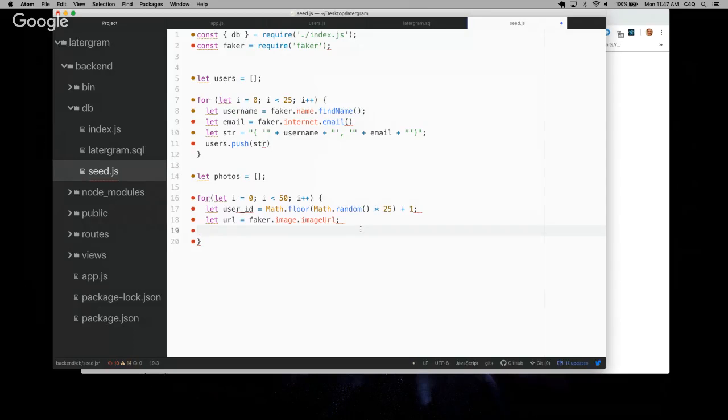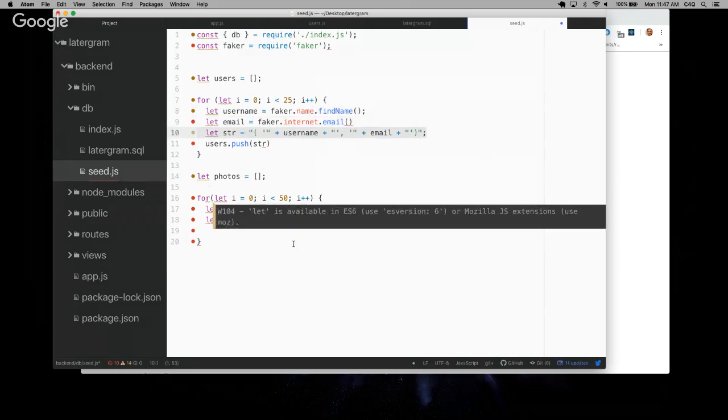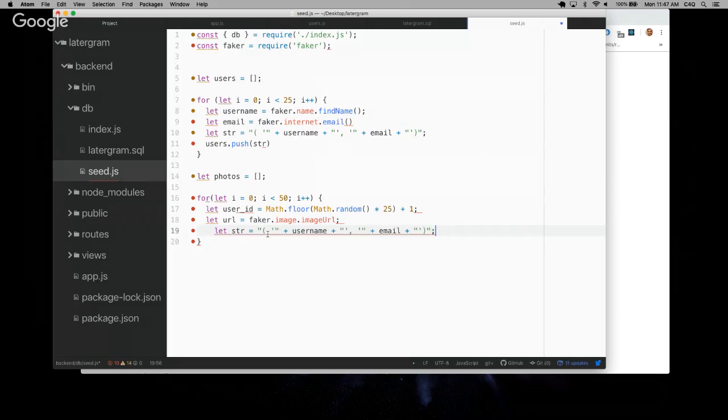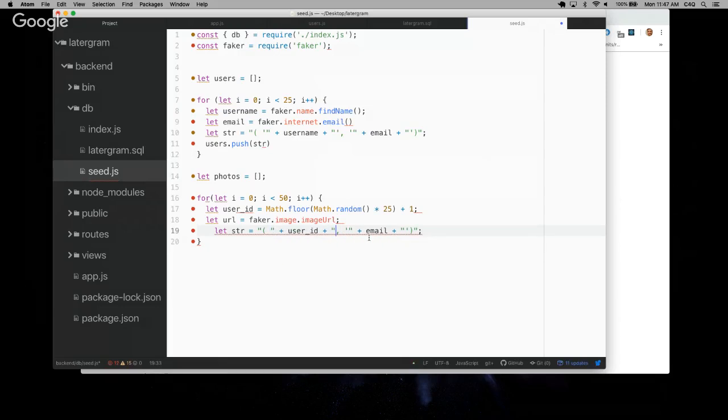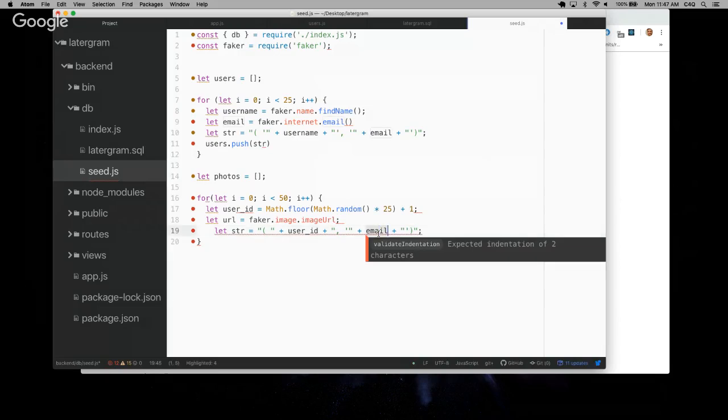So now we got that. Pretty cool. It's just going to be the same thing, I think, right? Let's just copy this. It should be pretty similar. So this probably doesn't go in quotes, right? No. Because it's a user ID. I'm going to remove that single quote. And we've got our URL.